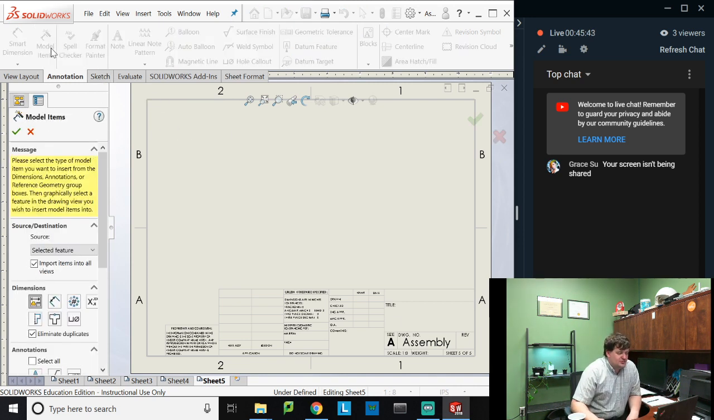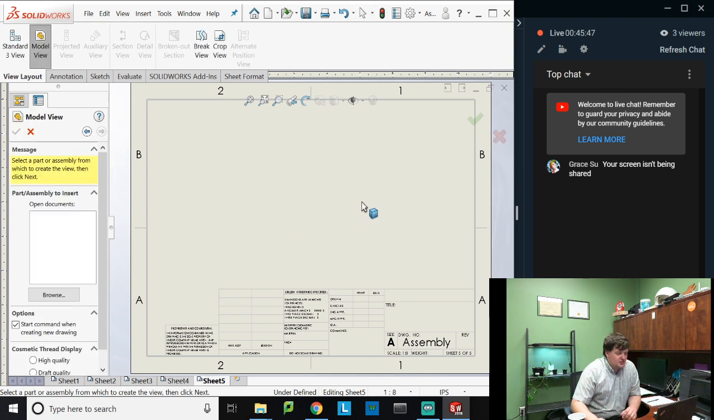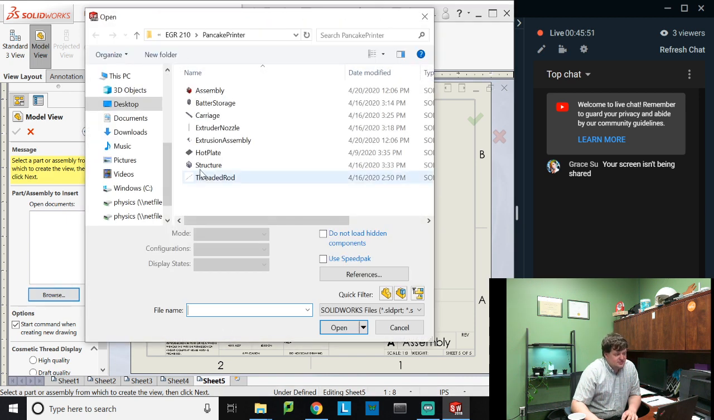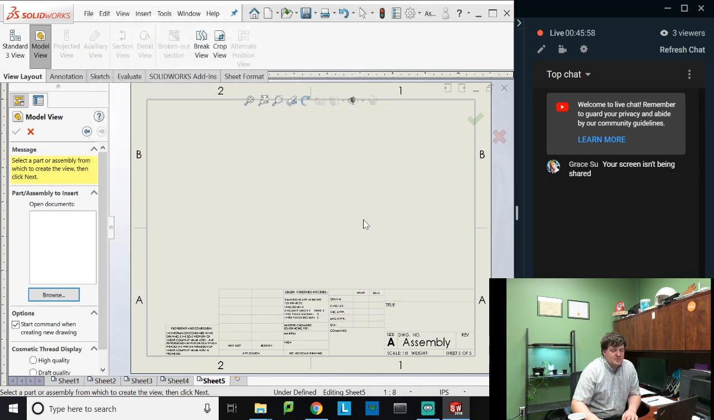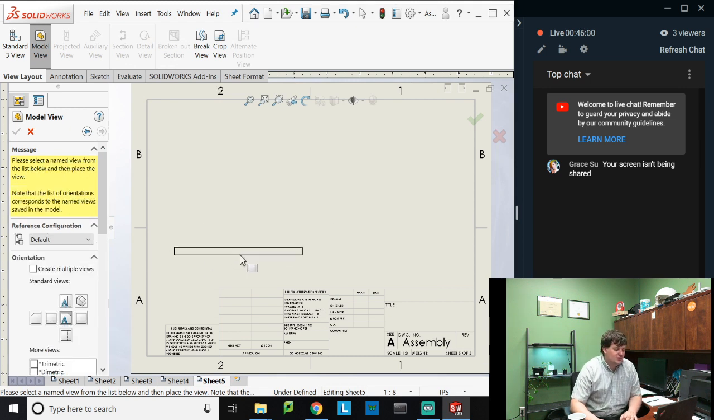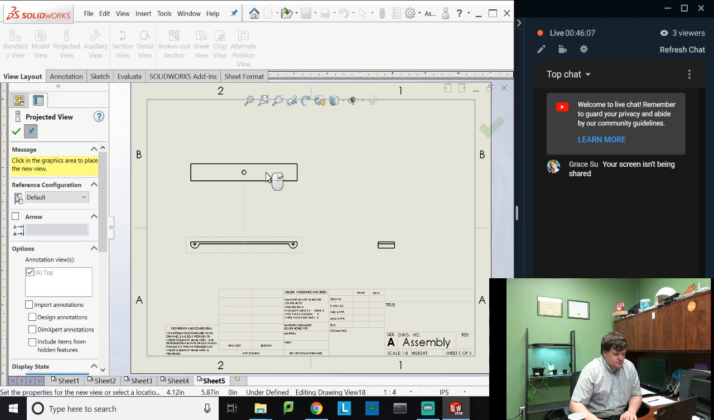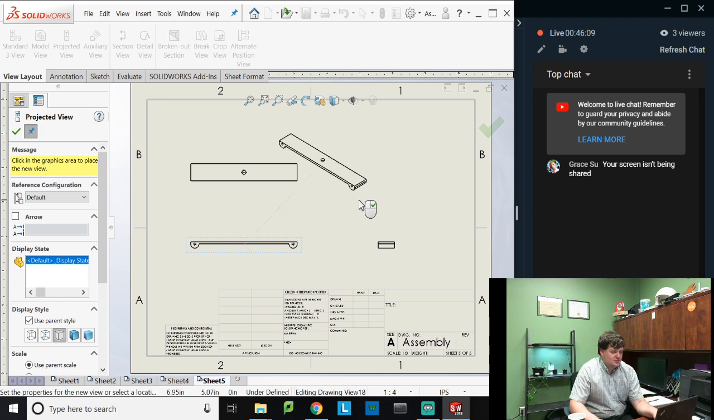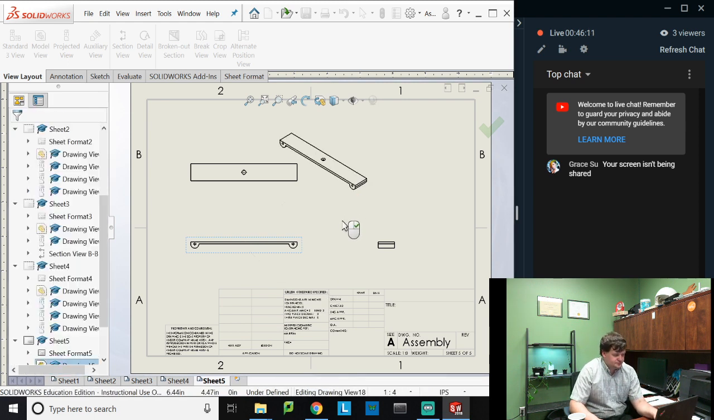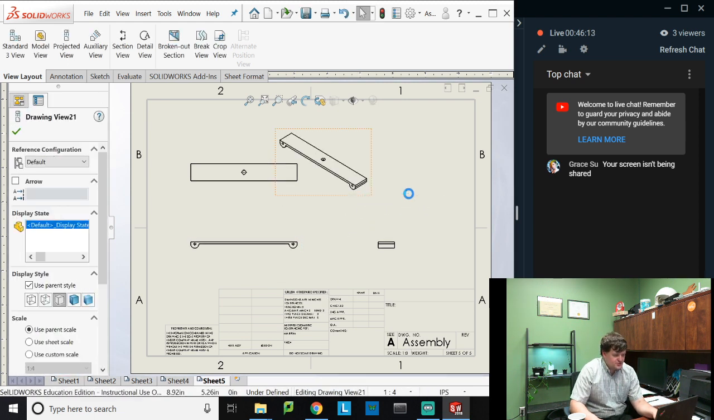I'll go ahead and, no, I don't want to do that. That's not what I want to do. I don't want to model items. I'm going to go with the model view. Here I'll start with my carriage, because that was the piece that I built everything off of. So it looks like I've got my standard 4 views.